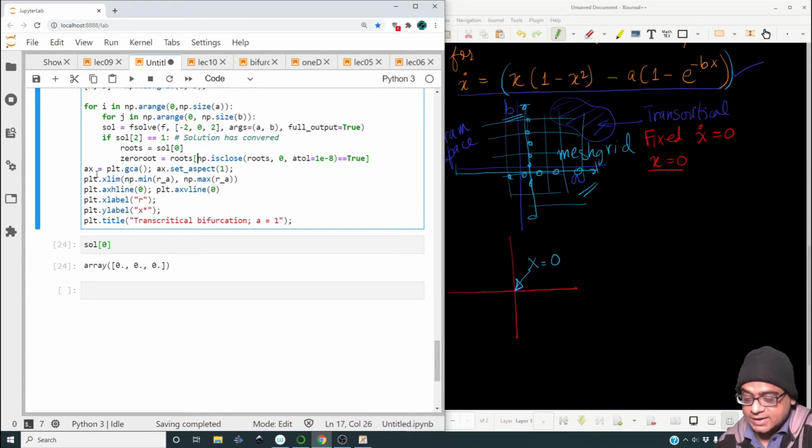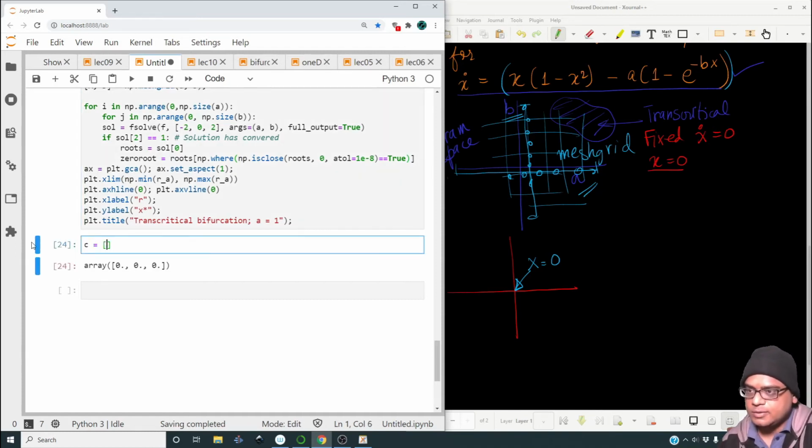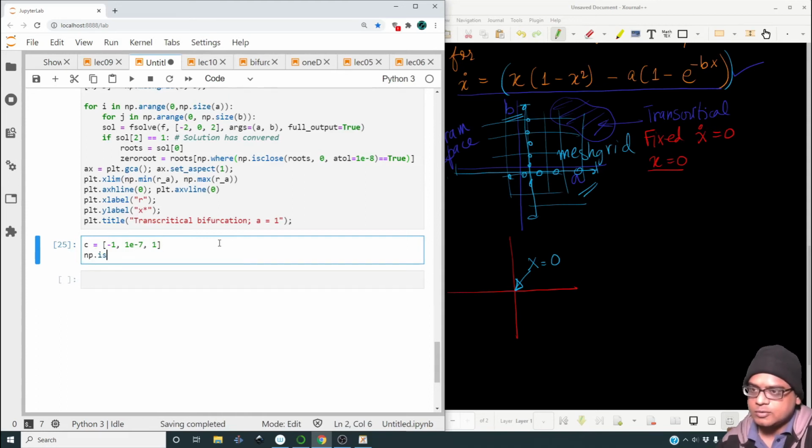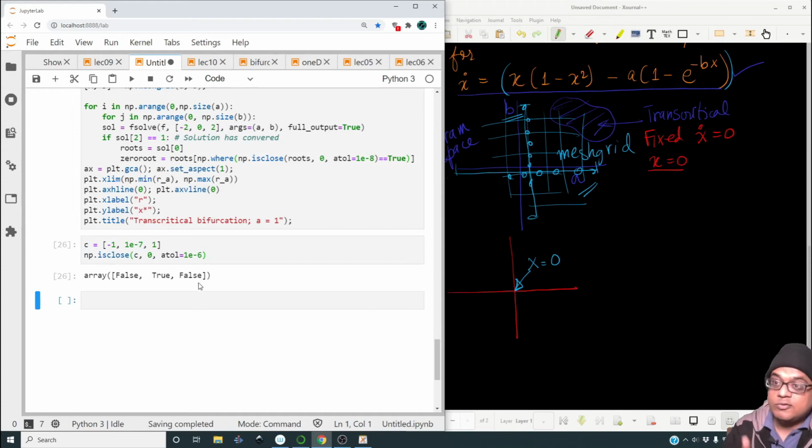And we have to give the index. So np.where this condition holds true. In fact, let me demonstrate this. Let me define a variable c. Let it be -1, 1e-7, and 1. Okay, so this is c. Now let me say np.isclose(c, 0, atol=1e-6). So it says false, true, false.